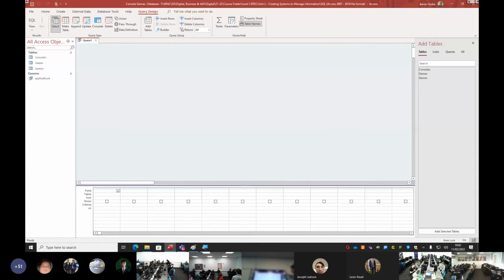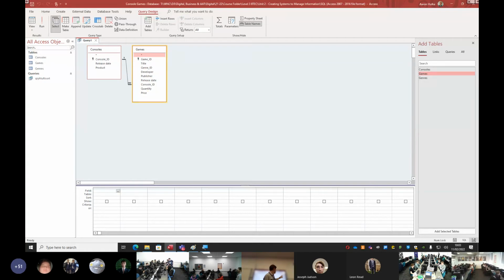Excellent. Right. For this one, folks, create yourself a new query. Add your tables back in. You will only need the console and the games table for this one, though. Don't worry about the genres just yet. You don't have to add all of your tables in if you're just querying specific data. So what we are going to do, folks, is look at how many different titles there are for each product console.